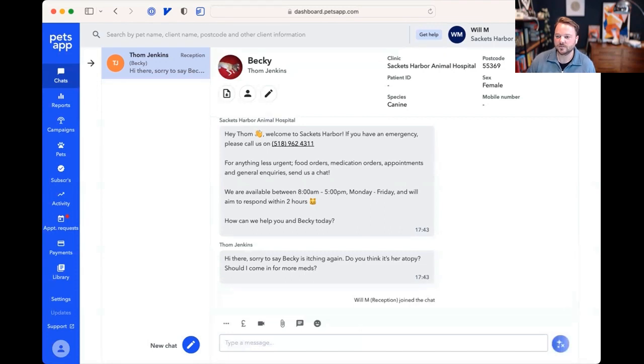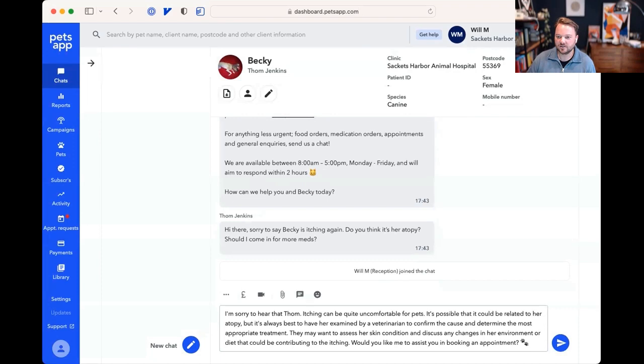So I'm going to assign this chat to me, and we can see here that Becky is itching, and you might see this shiny button down at the bottom right, which is the PetsApp CoPilot, our veterinary assistant. I'm just going to press that button, and I can see I've got a message, which is exactly what I would have said. So I'm sorry to hear that, Tom. Itching can be quite uncomfortable for pets. It's possible that it could be related to her atopy, but it's always best to have her examined by a veterinarian to confirm the cause and determine the most appropriate treatment.